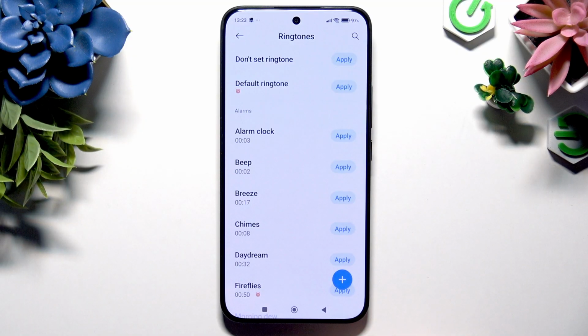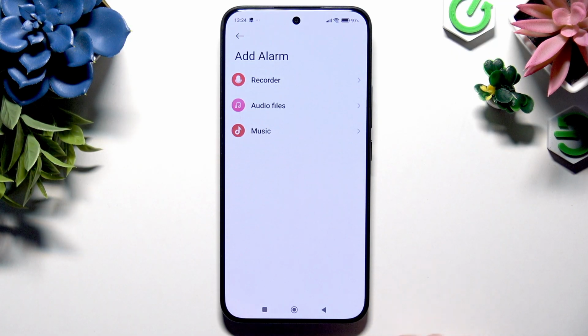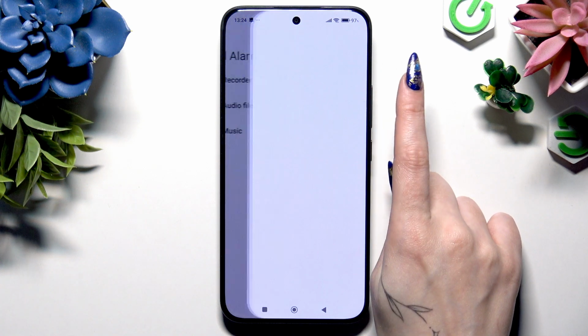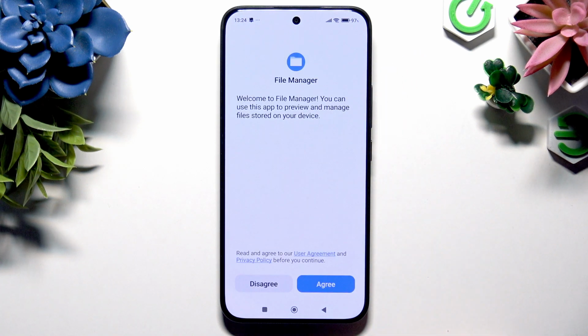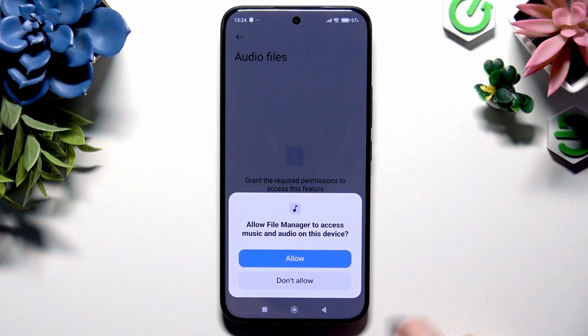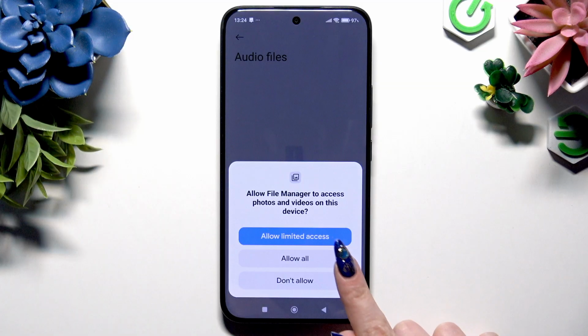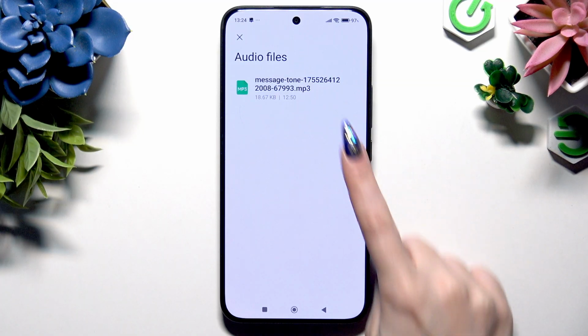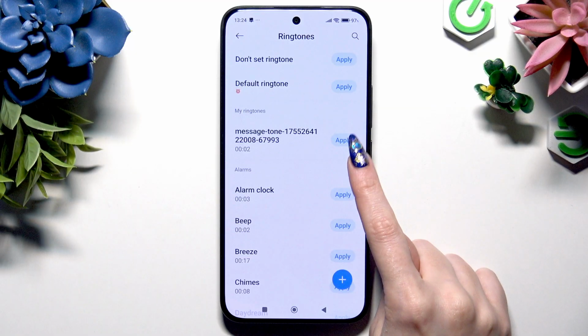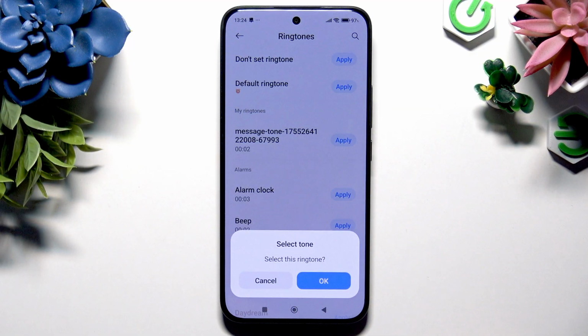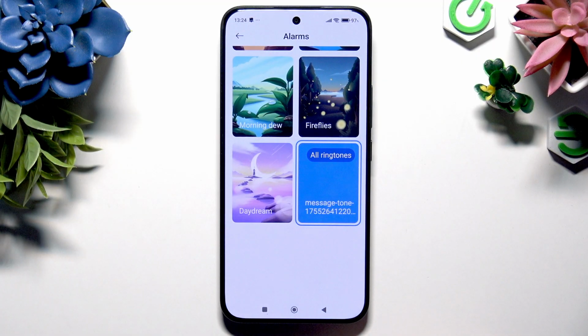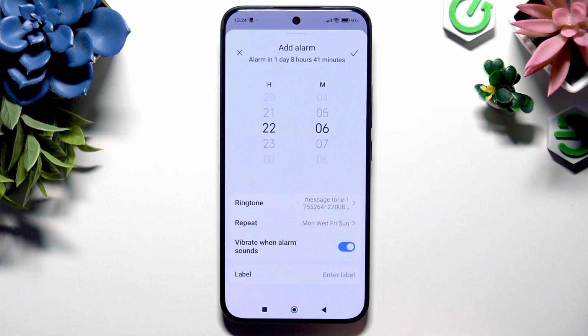or use this plus at the bottom right corner to pick any song from your smartphone and set it up. If you see this pop-up about File Manager, hit Agree to continue and Allow. Now tap on the song and make sure to hit Apply right next to it. Then select OK and go back once more.